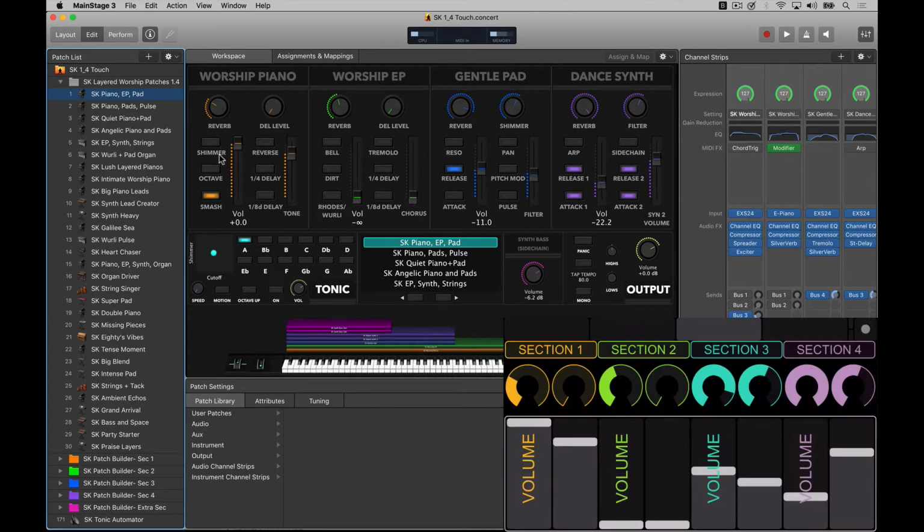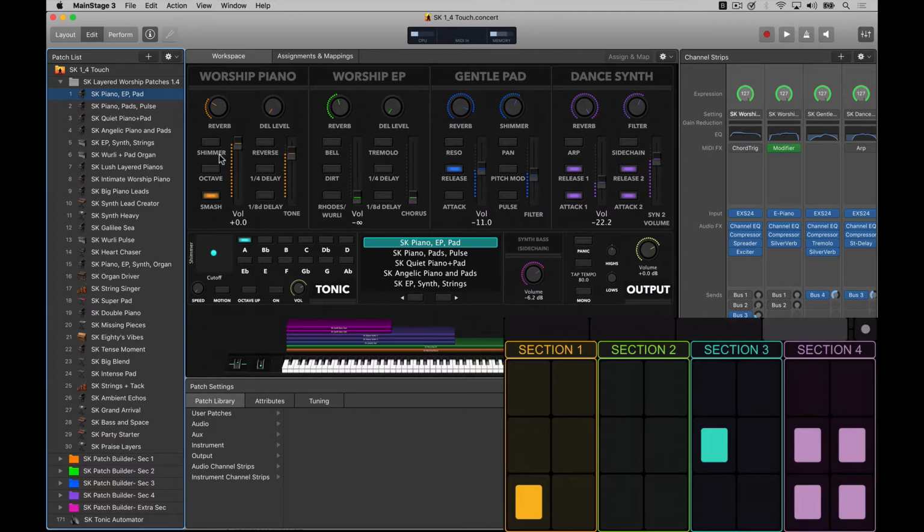Tabs 3 and 4 give you the full section controls. So tab 3 here has all the 8 volume faders and all of the 8 knobs. And then tab 4 has 6 buttons per section to represent the 6 sections here.